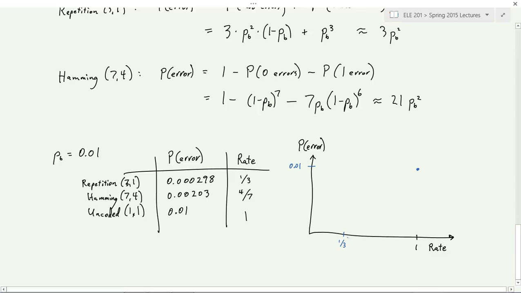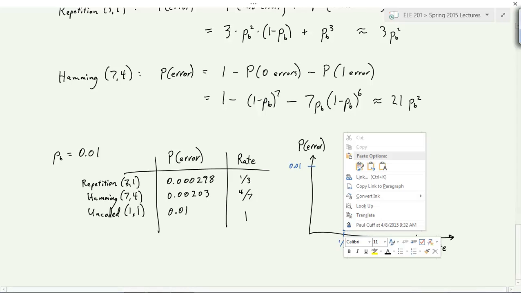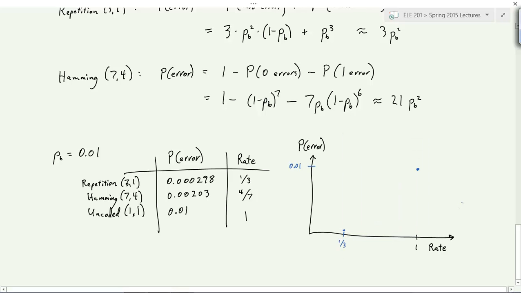Now the repetition code has a rate of 1/3, and it has an error that's very small there. It's 3% of this height. So something very low here. So that's the performance of the repetition code. We know that the Hamming code, let's see, 4/7 here. And it's getting an efficiency, it's like 2/10 of this height. So it's like this. Okay, so there's a plot of the performances here.